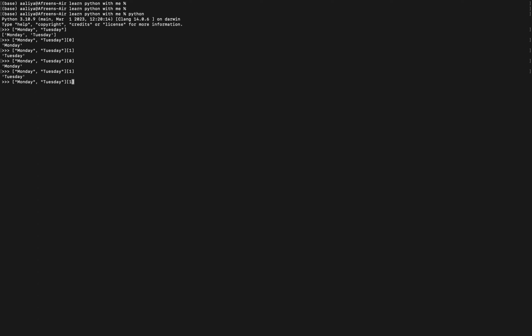So let's try this with more values, right? Let's add Wednesday. And then we try to get the first index, which basically means the second place. So you'll get Tuesday as well. And since we have increased the number of values in the list, you can access the second index as well. So this will give you Wednesday.